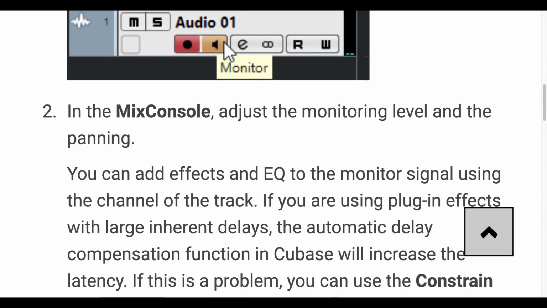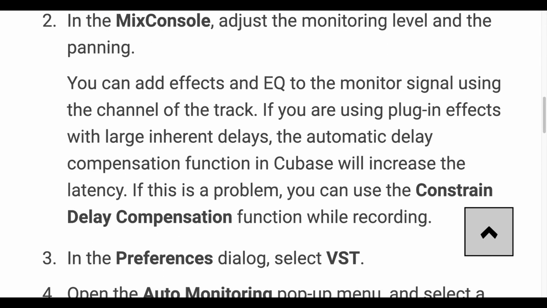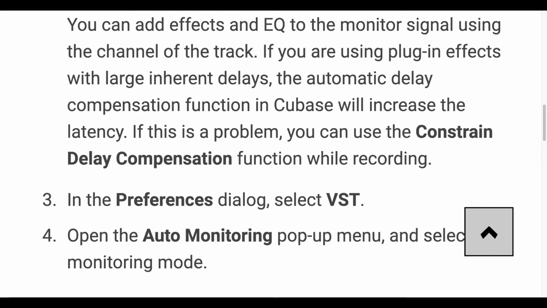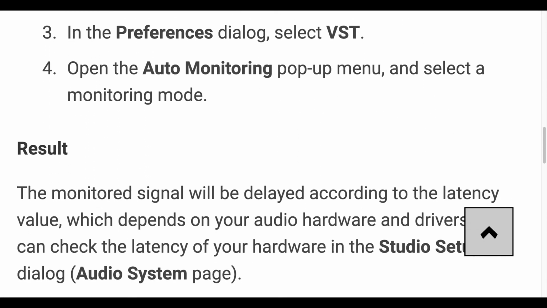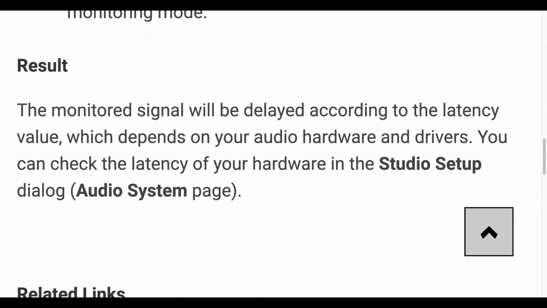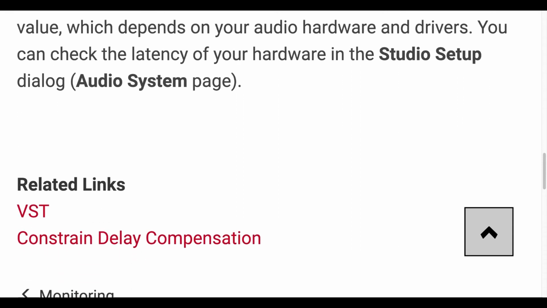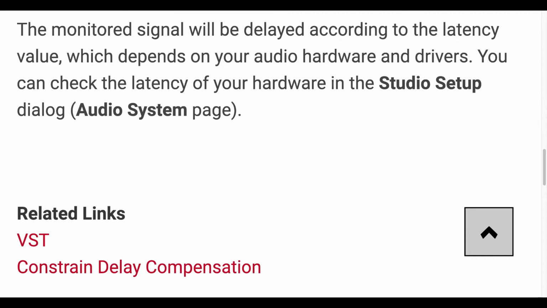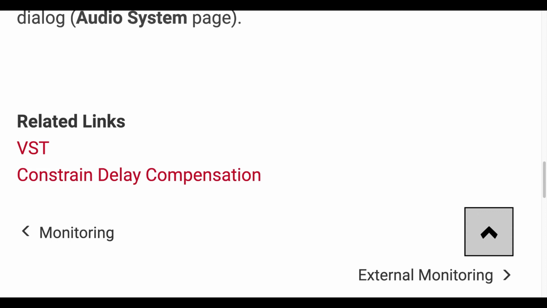If you are using plug-in effects with large inherent delays, the automatic delay compensation function in Cubase will increase the latency. If this is a problem, you can use the constrained delay compensation function while recording. In the Preferences dialog, select VST. Open the Auto Monitoring pop-up menu, and select the monitoring mode. Result: the monitored signal will be delayed according to the latency value, which depends on your audio hardware and drivers. You can check the latency of your hardware in the Studio Setup dialog, Audio System page. Related links: VST. Constrained delay compensation.